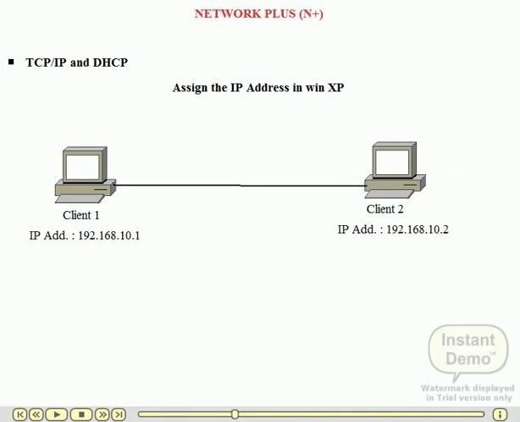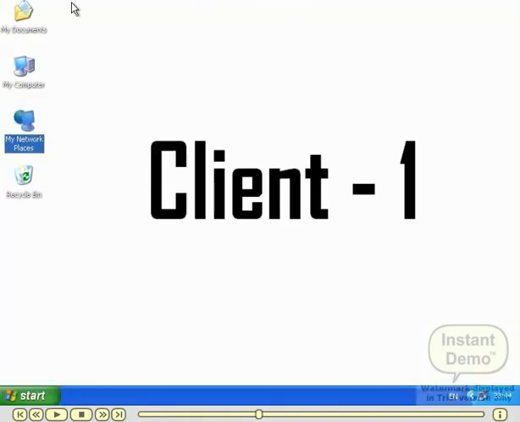Just see on the screen, we have one network. The network has two computers, client 1 and client 2. Both computers communicate with each other. The client 1 computer IP address is 192.168.10.1 and the client 2 computer IP address is 192.168.10.2. So here we perform one practical. First of all, we assign the IP address 192.168.10.1 to the client 1 computer, and then we assign the IP address to the client 2 computer.